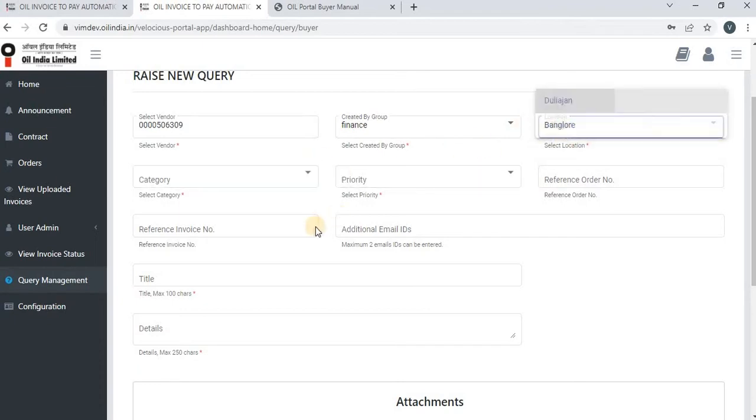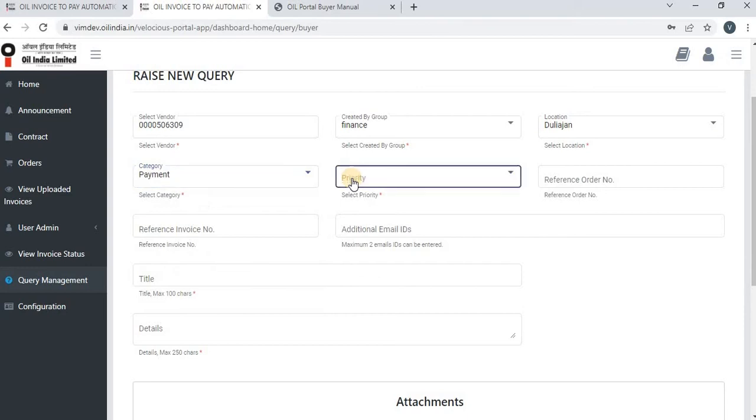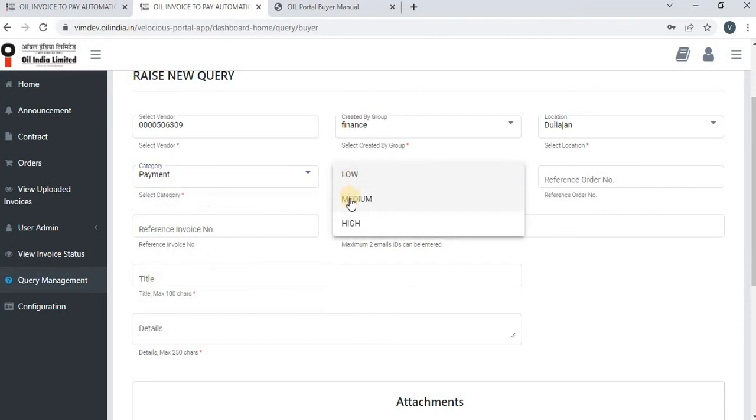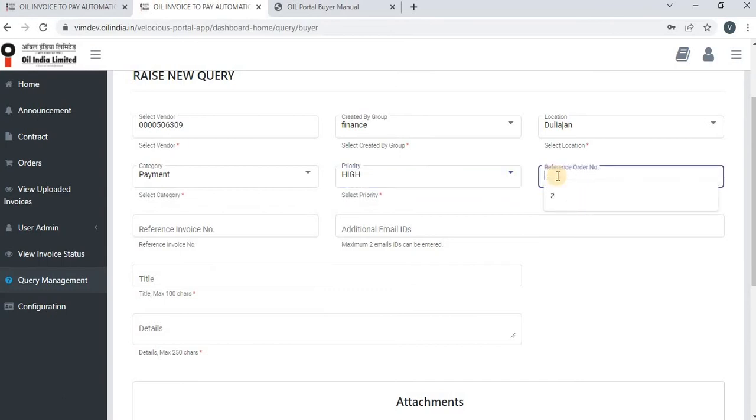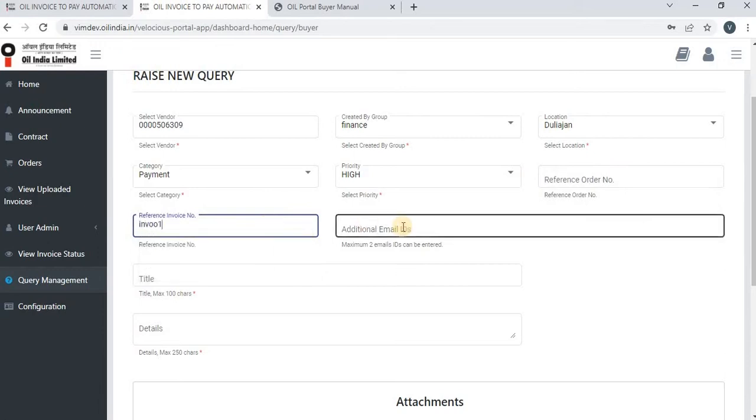So let's keep it Duliajan only. You have to enter the category. You can also select the priority, whether the query is low, medium or high. If there is any order number, you can maintain the reference order number here. If this is regarding any invoice, you can maintain the invoice number as well. This additional email ID feature we have given, where you can add 2 more email IDs which will receive the information regarding this particular query.